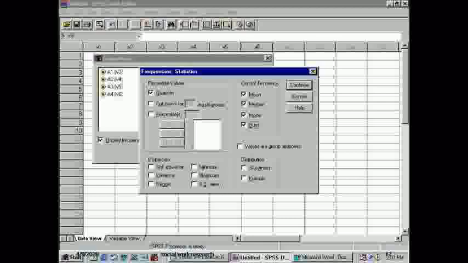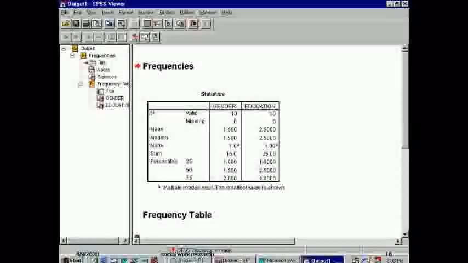Thereafter, SPSS will prepare such output where you will find mean, median, mode, sum, percentiles. So if you have clicked standard deviation, that also will appear there. Thereafter, the tables will be presented.